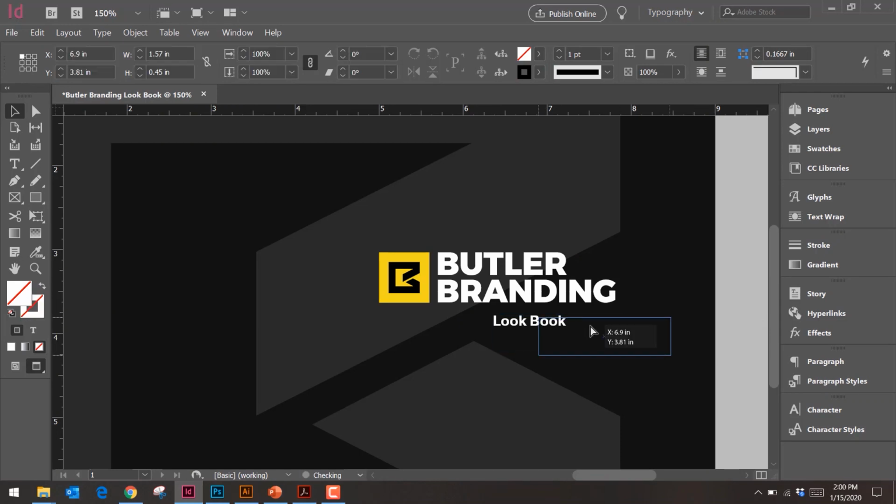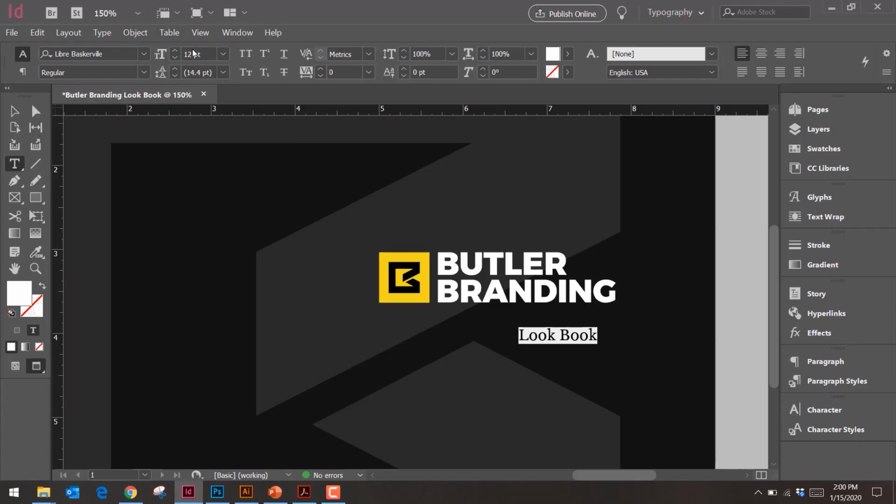Now I'm not liking the way this looks just because it's too similar to our Butler branding logo. So instead of using our standard header, we could use our subheader font, which is gonna be Caramel Pro. Or Baskerville. This is Baskerville. Okay. We could have this be like 18 point. No, that's way too big. 14 point seems fine.